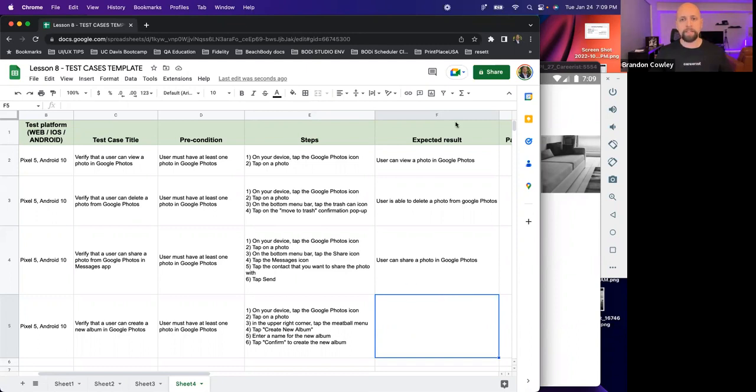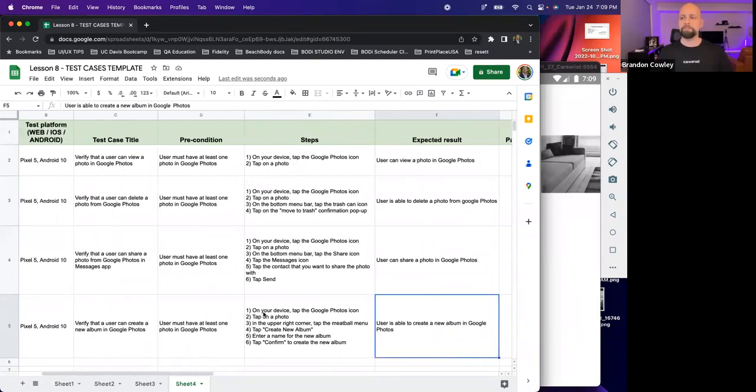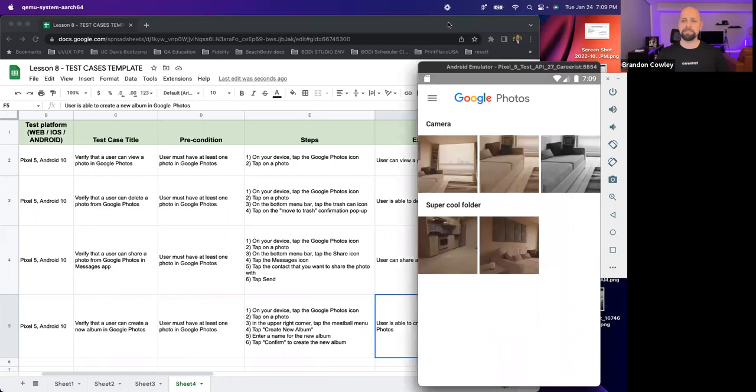So that would be that. And then the expected result: a new album. Why did it give me extra space in there? Whatever, it looks fine. Cool, got it. That is actually the kebab menu.